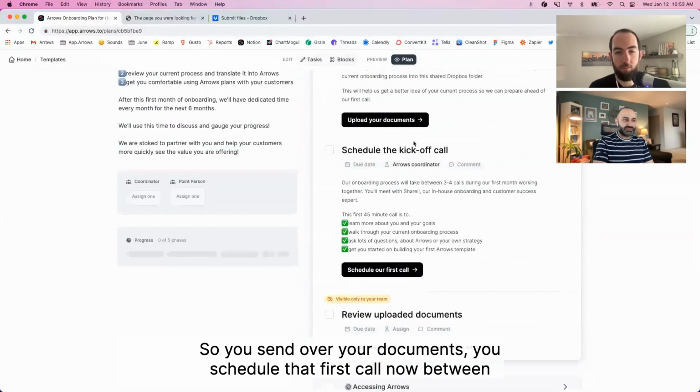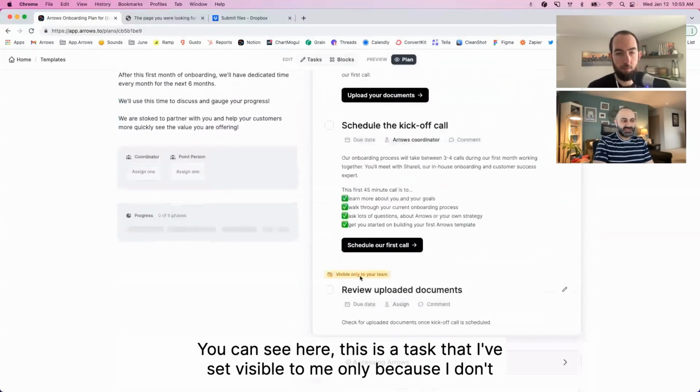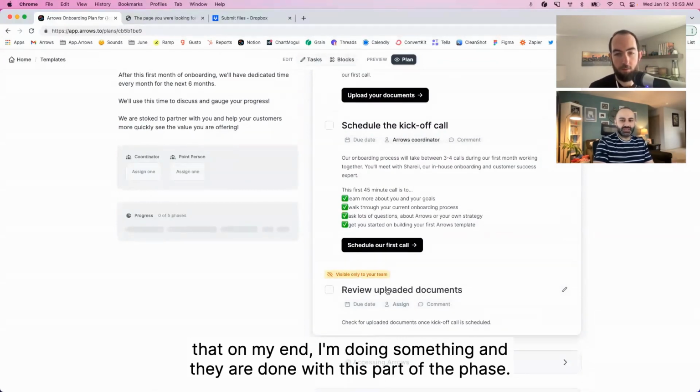So you send over your documents, you schedule that first call. Now, between now and that call, I have an opportunity to go review those documents. You can see here, this is a task that I've set visible to me only, because I don't necessarily need customers to know that I'm doing this, but it'll let them know that on my end, I'm doing something and they are done with this part of the phase.